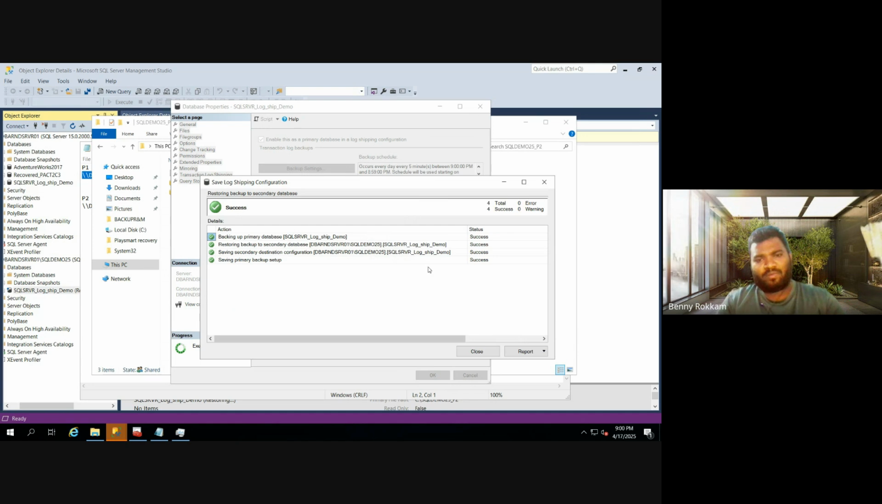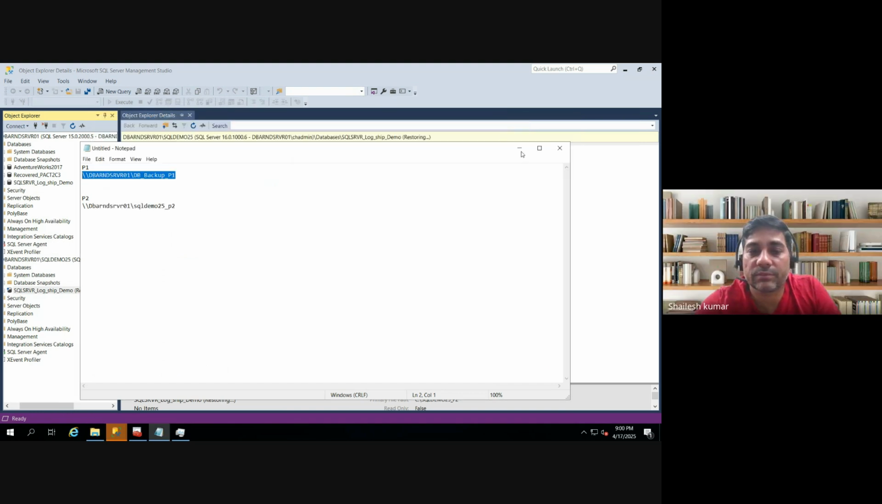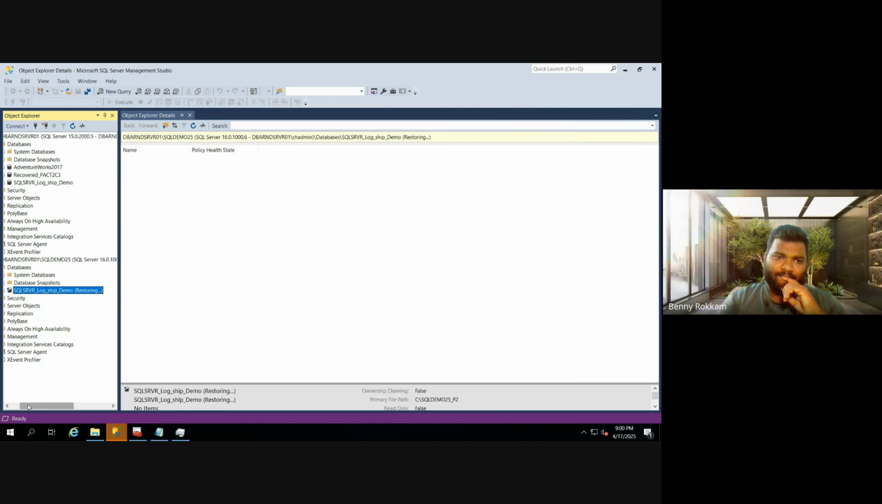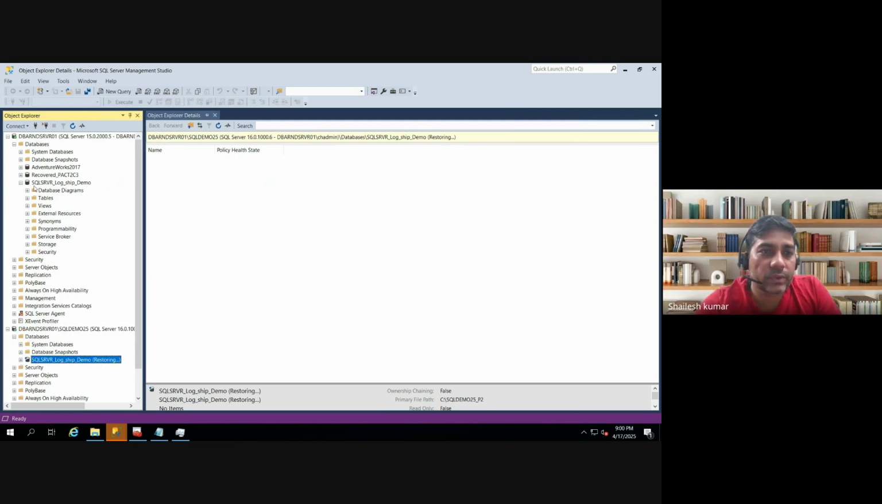Okay. Close this. See, data file and log file created here. Okay. All the backups come here, right? For monitoring purpose. Every 5 minutes we have done this, right? So now coming to the demo part, right? We are going to create tables here.